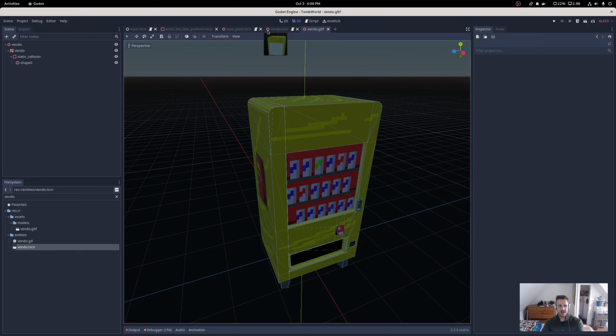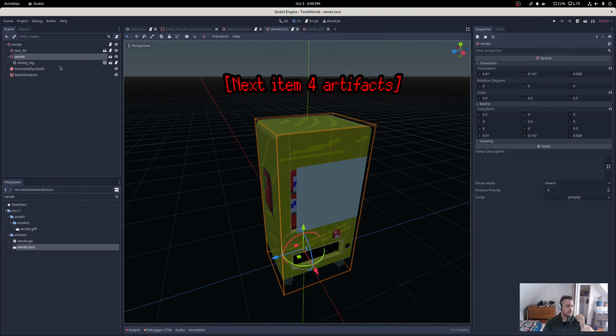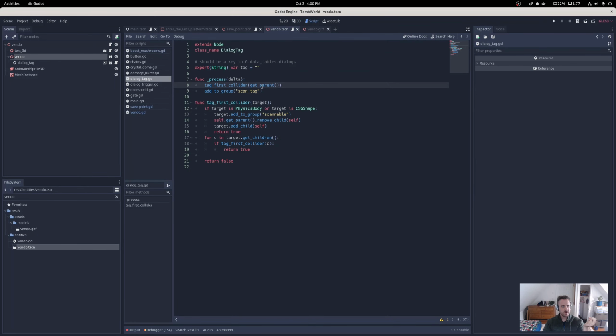So I can't just add a dialog tag to this collider. What I do instead is add it to the vending machine instance. And this script is smart enough to say, get parent. Is my parent collidable? Meaning, is this a physics body or a CSG shape? CSG shapes and physics bodies follow totally different inheritance trees, but they're still collidable. So whatever, they are.